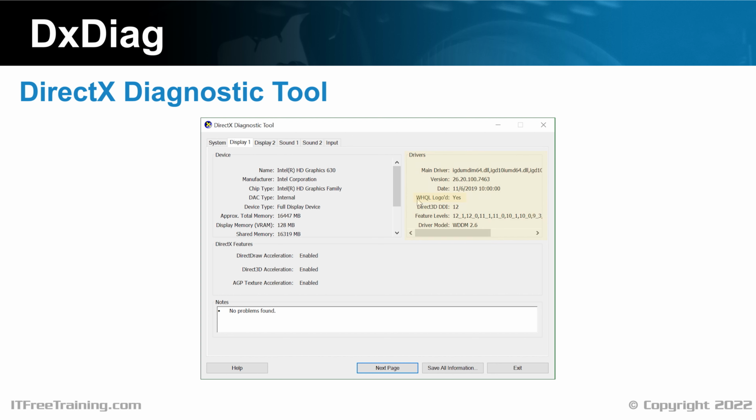In this section, you can see that this device driver is WHQL certified. If you are experiencing problems and not running a WHQL device driver, it may be worth changing the device driver to a WHQL device driver, even if it is an older one.